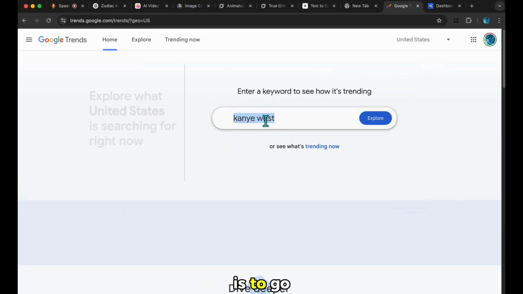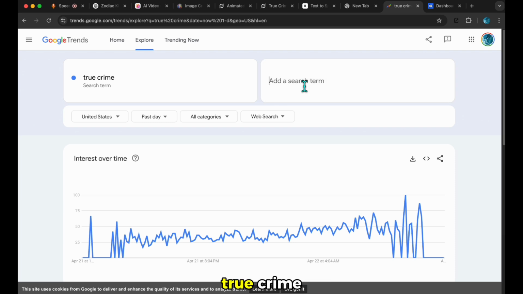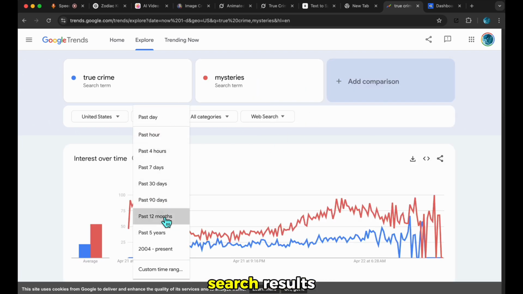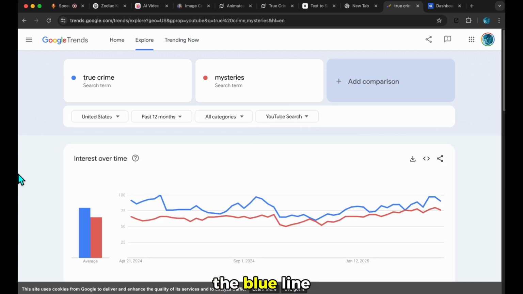The first method is to go to Google Trends. You can do related searches here. For example, type true crime. Add last 12 months, and it will show you YouTube search results. This graph shows how much interest there is in these areas. The blue line indicates how much interest there is in true crime on YouTube, and the red line shows mysteries. As you can see, since November, there's an upward trend in both, meaning there's demand here.